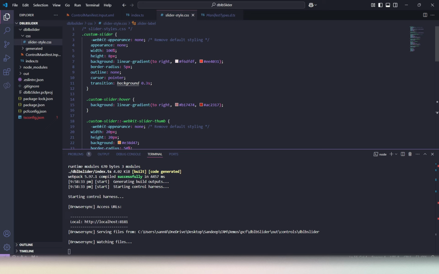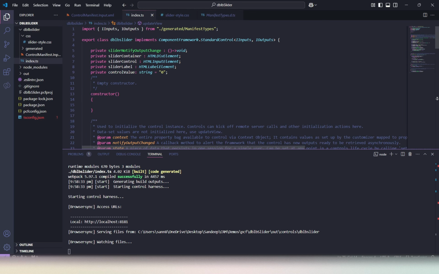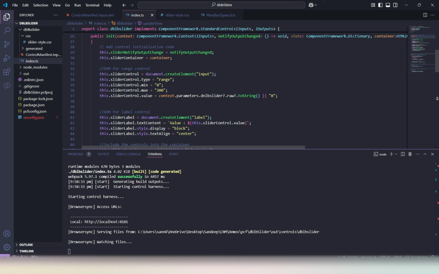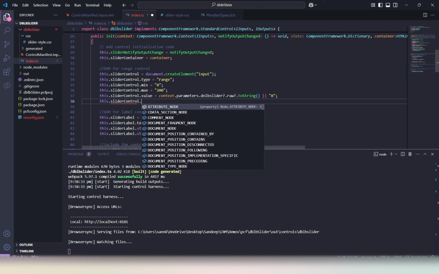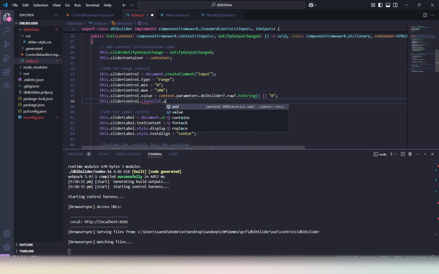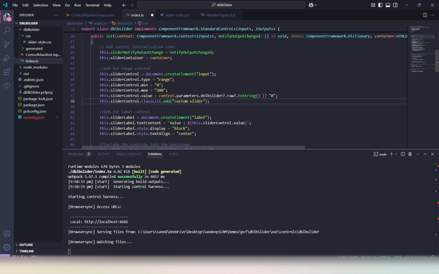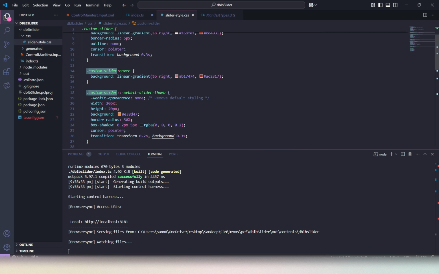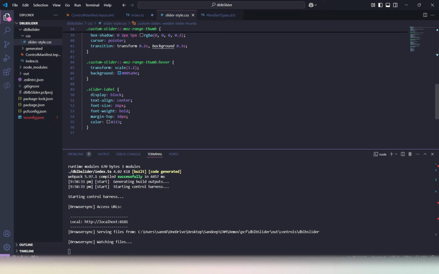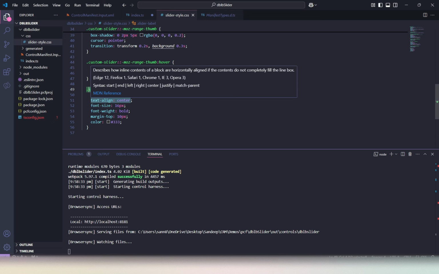You can download from there. So this code, the entire code, you can download from there. So now let's add this controller here. This class, which is in this CSS, I'm going to include for our slider control. For this range here, I'm going to add this dot slider control dot classList dot add, and then this is the class we can include. And for the label, we have this label control, and we need to include it here.